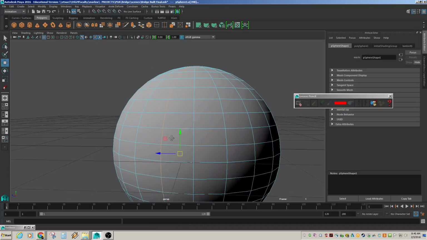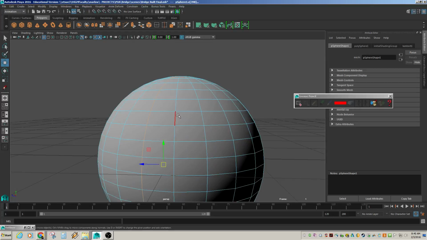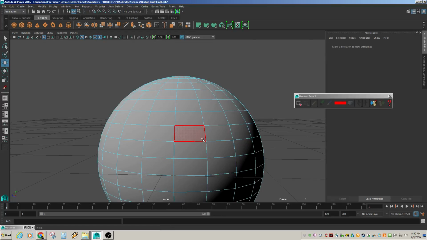Okay? So I'm going to right click again and we're going to go to face. And so as I mouse around here, you'll see that it's highlighting these different faces. And you might expect that what a face is just a square, right? A square on the surface of this object.